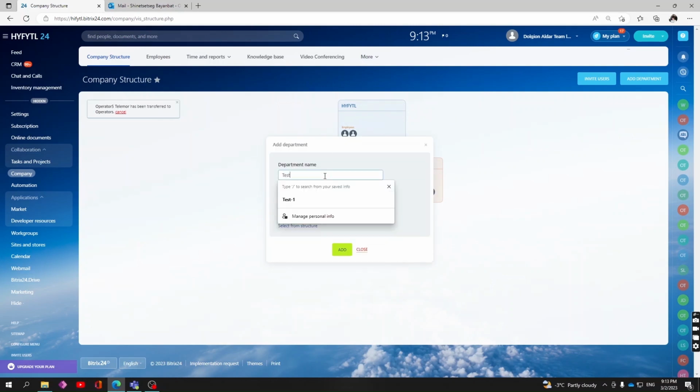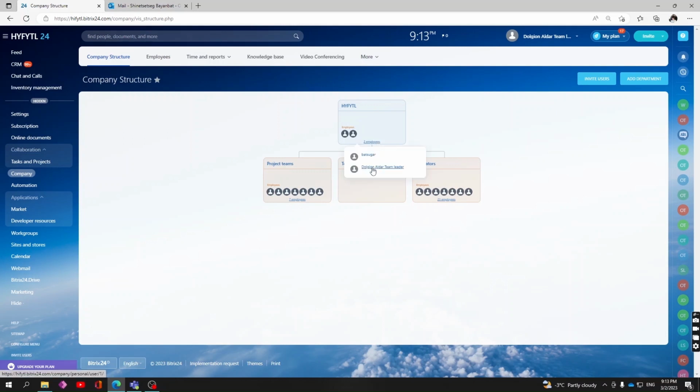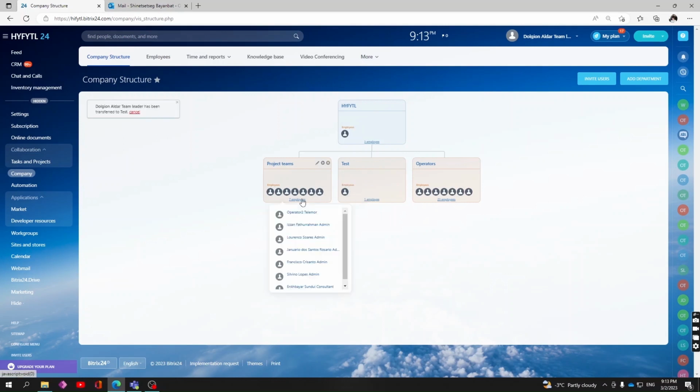From now, let's create a department named Test as an example. People can be identified by their account and moved to the desired department. Also, departments can be merged or a person transferred to another department.